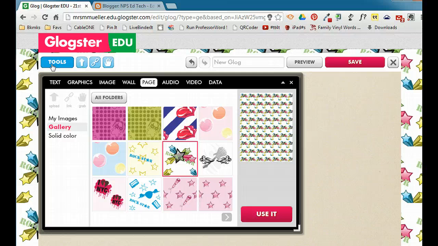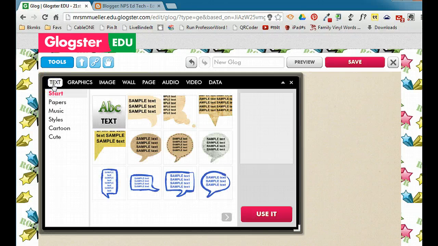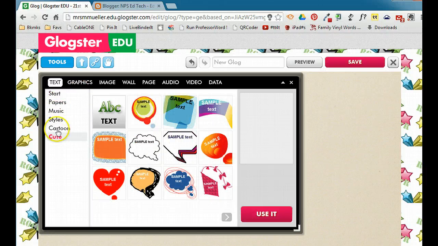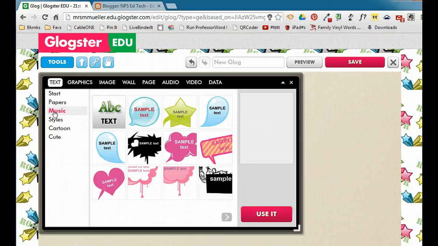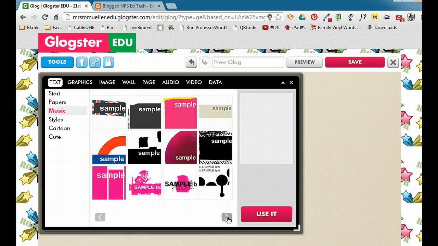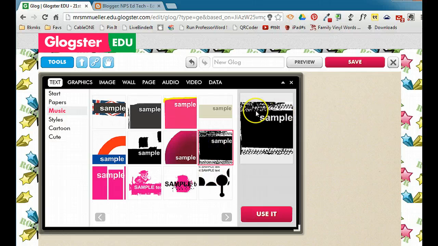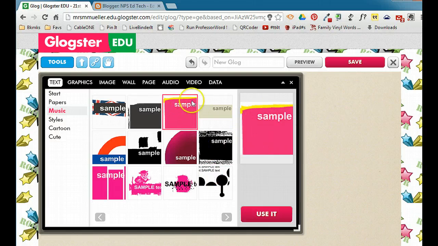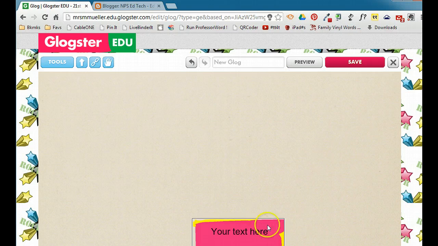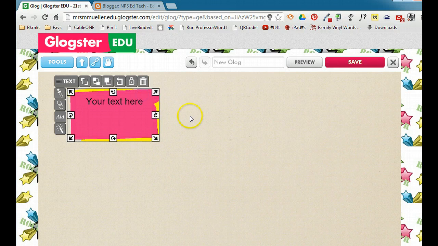So I'm going to go ahead and click Tools, and we're going to work left to right. Obviously, on a glog, you can have some text, and again, they're the same categories that you're going to have noticed from the previous things that we've looked at. You can see that there's speech bubbles, stars, all sorts of different designs. If you click on it, it's going to show you what it looks like. You can find one that kind of matches your design theme, and then you can click use it.